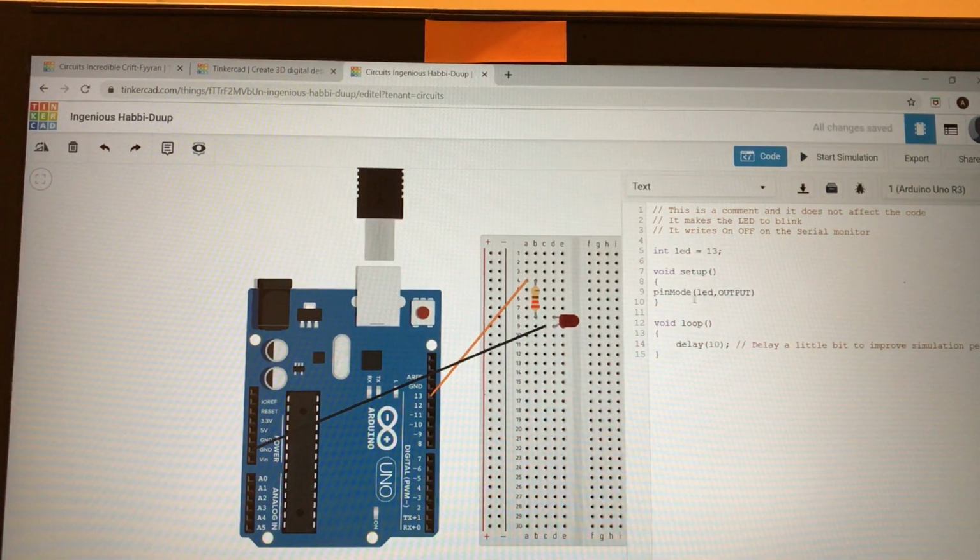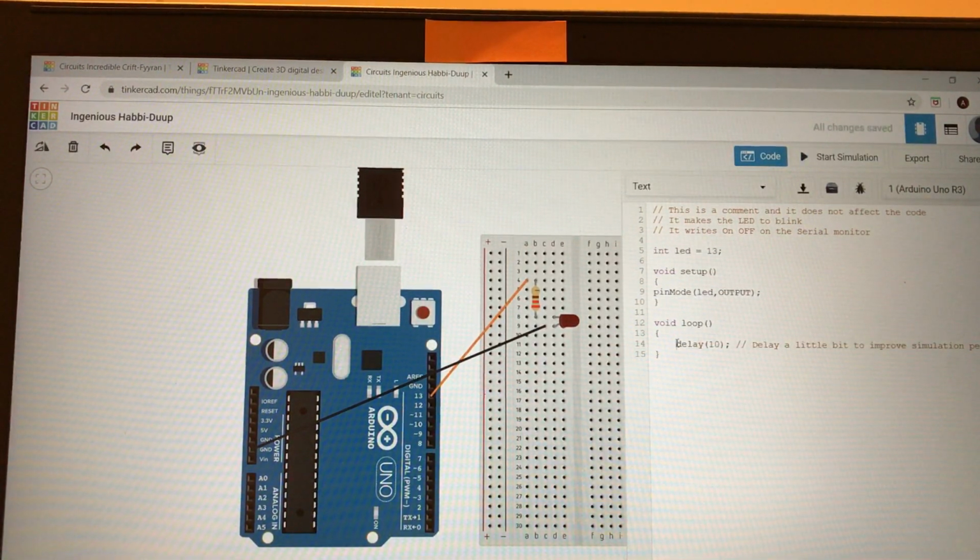Although what you can do here is also that you could just write 13. This line was optional. You could just use 13. Say pin mode, 13 output. But I want to be able to always understand what my code says, so I just call it LED. So that's one thing. This is assigning the pin 13 to be an output.